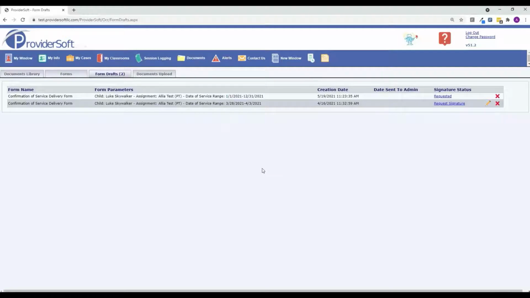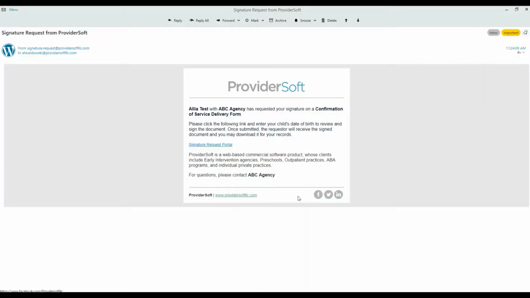Next, we're going to demonstrate just very briefly what the caregivers are going to be seeing on their version of this, just for clarity. This is an example of the signature request from ProviderSoft. It will include the provider's name, your agency name from the Control tab, and either the name of the form that was sent over, or this will say Session Note in general.